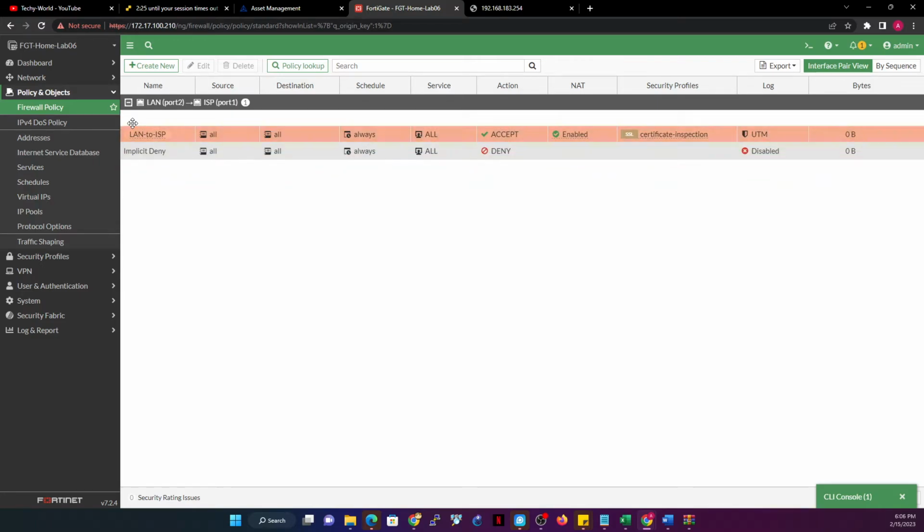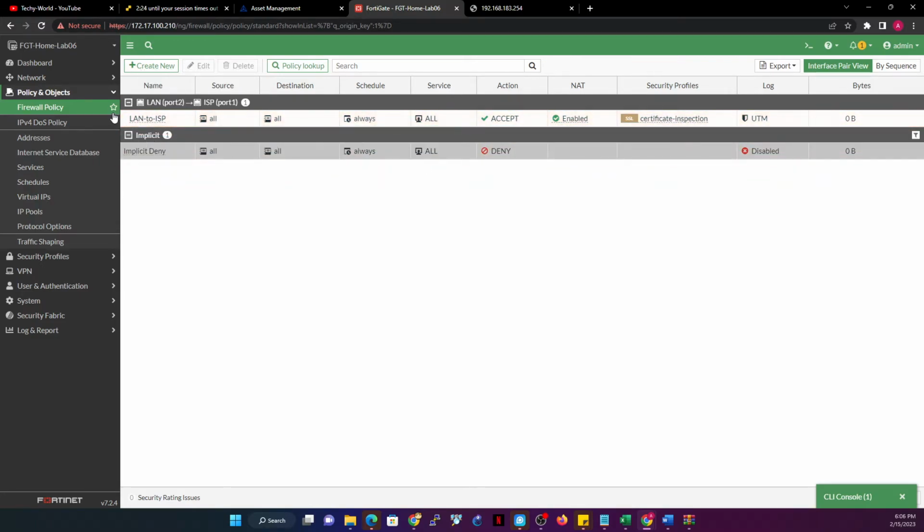You could move it up and down, but I would not want to do that. I want to make sure it's just above it. So this basically means any traffic coming from my LAN can go to my WAN. Any traffic coming from anywhere, going anywhere, should be allowed. So this takes precedence over the implicit deny, and that will allow all my LAN traffic to go through to the internet.